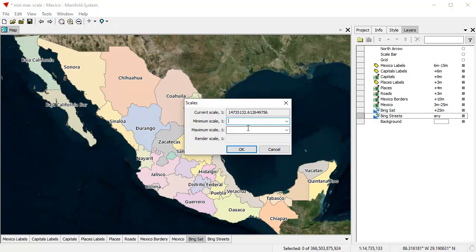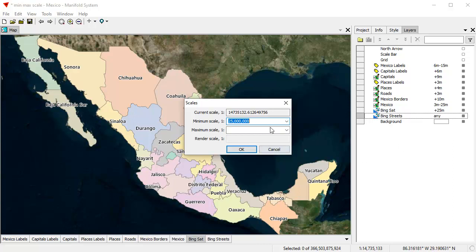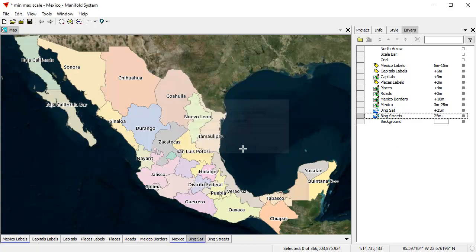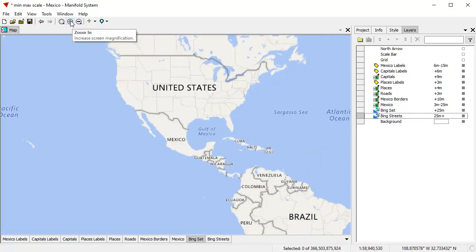To do that, we're going to set the minimum scale, so where it turns off is where the Bing satellite hits the maximum scale. And we can conveniently choose 1 to 25 million here, which is set in the choice list. Click OK. Now what happens is that as the Bing satellite layer turns off, the Bing Streets layer turns on. Let's zoom out and out farther, and now only the Bing Streets layer is turned on.